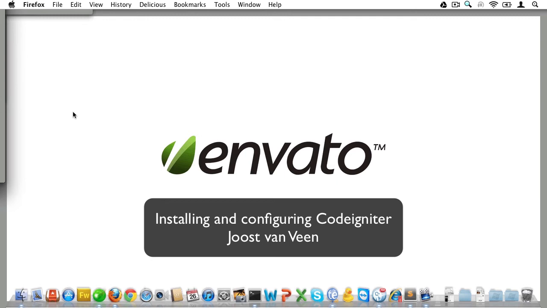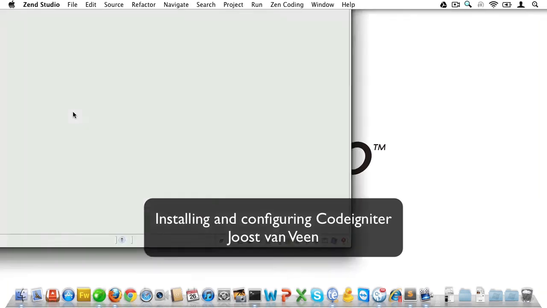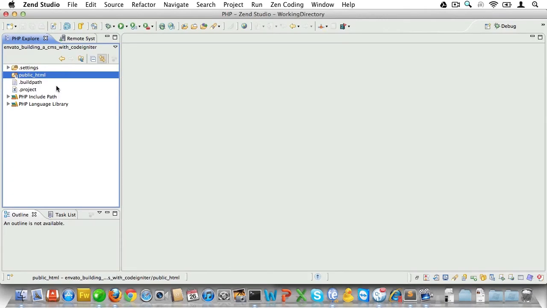Okay, so we're all set. I've got a new project set up in my favorite IDE, which happens to be Eclipse, and it contains a public HTML folder that will hold all of our code. There's no files in there yet, but that'll soon change.